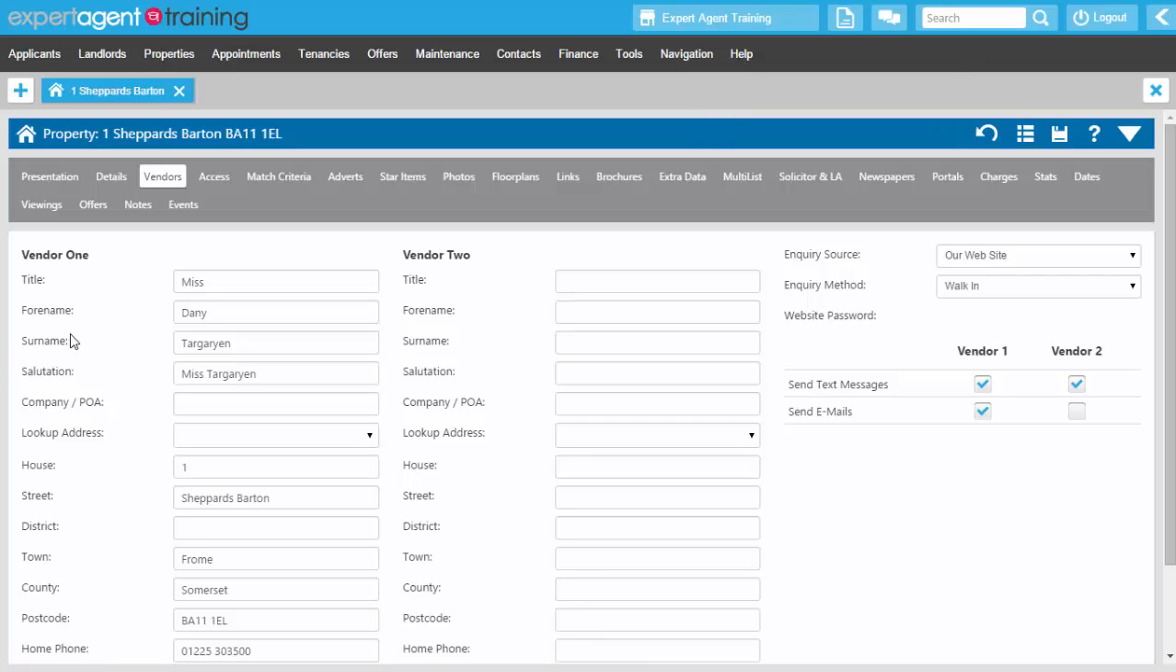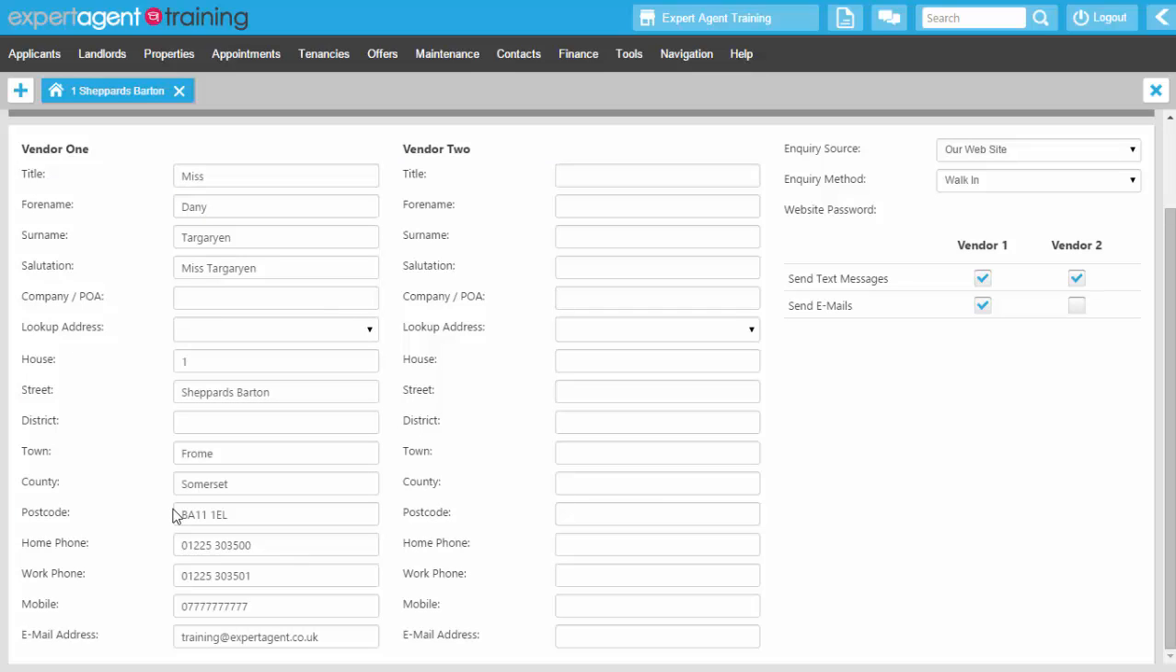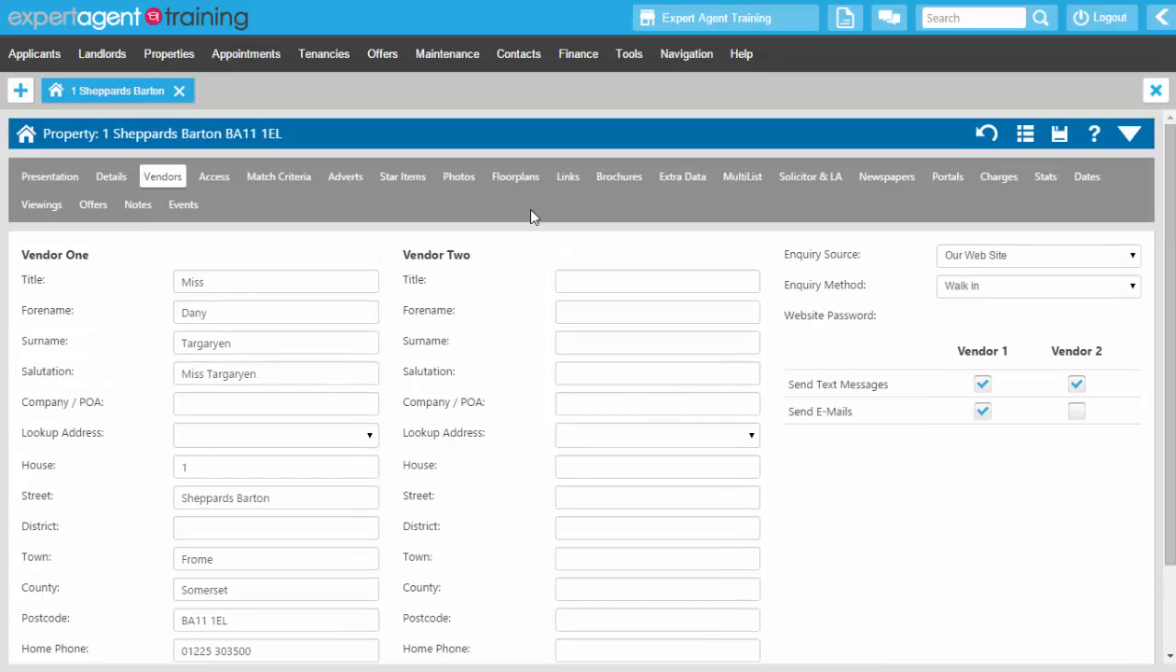So on the vendors tab, you've got your vendor details, and all of this is text boxes here, so you can fill in any information that you missed perhaps when you were first adding the property in, or you can fill in the information for vendor 2 here if you need it as well.